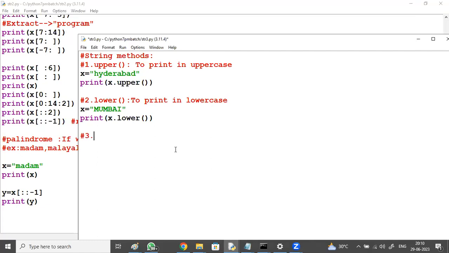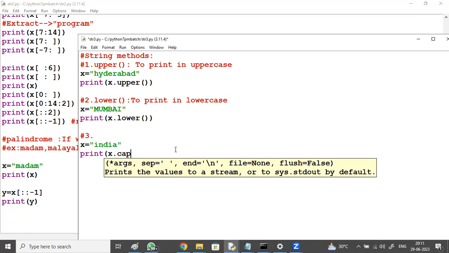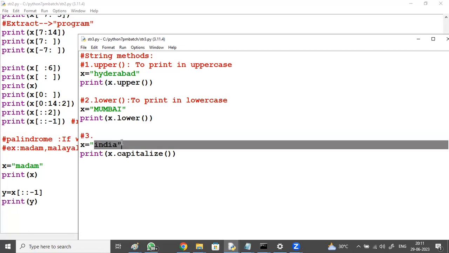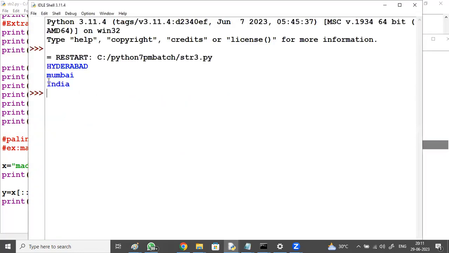Next, observe this third one. X equal to India, INDIA. Print x dot capitalize. X dot capitalize means I want only the first character I in uppercase, and the remaining all in lowercase. I no need to write any code. Only the first character I in uppercase, remaining all in lowercase, right?